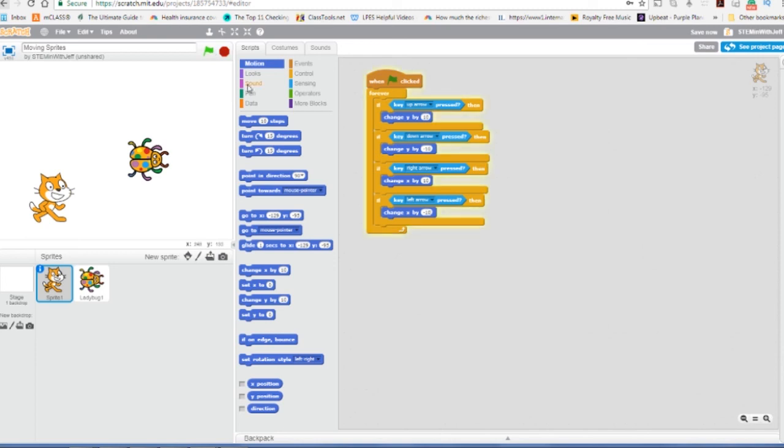Click the flag, up, down, right, left, up. All right, guys, we got 2 sprites and they move in unison. It's kind of like synchronized swimming without the people or the pool or the water.